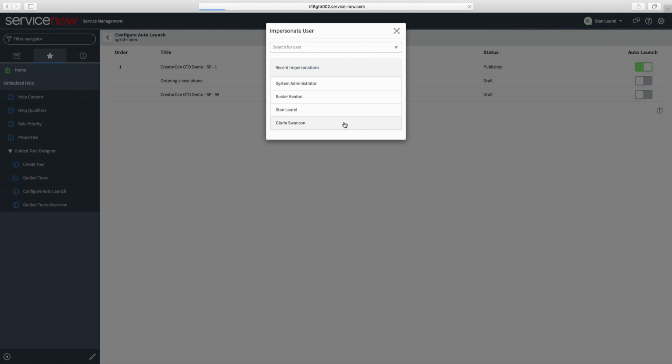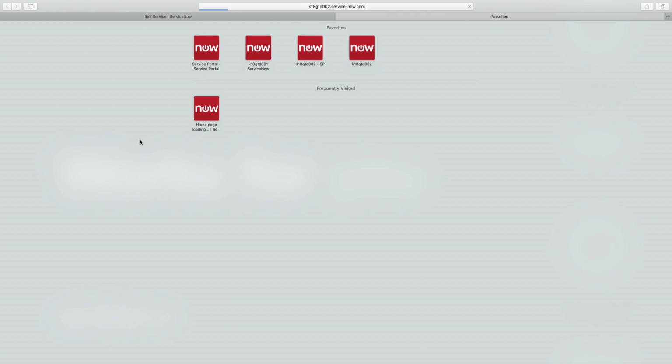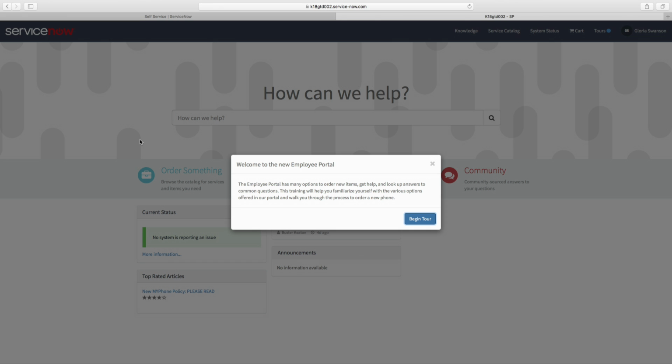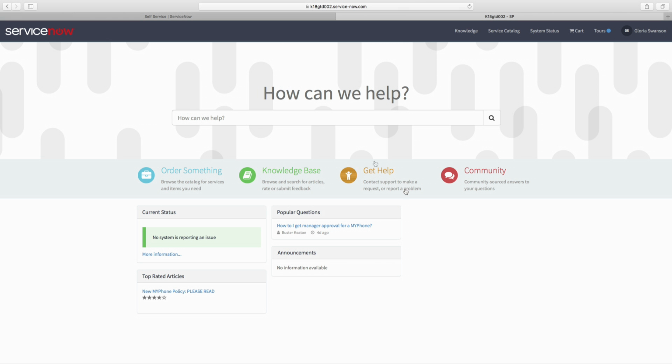So now I'm going to go back and re-impersonate Swanson. I'm going to load service portal. And as you see, instead of my selecting it from the menu item, it automatically launches right away. The last thing I want to point out with auto launch is that if I am Gloria and I am not interested in this tour, I can hit X. I don't want it anymore. It'll give me a little prompt saying, am I sure I want to stop auto launch? I want to end auto launch. And then I can also apply this for all tours on the page.